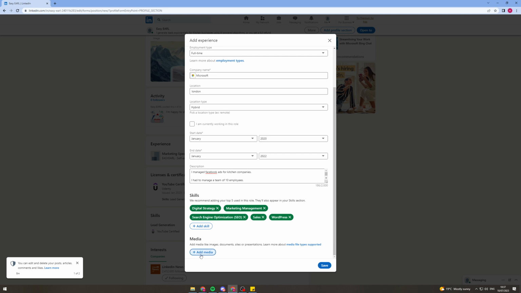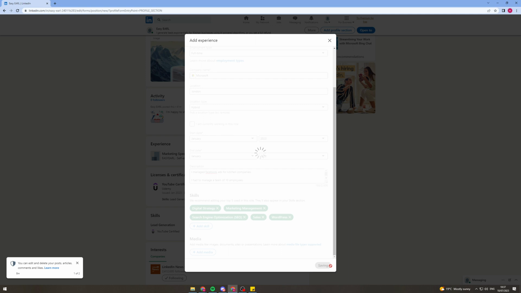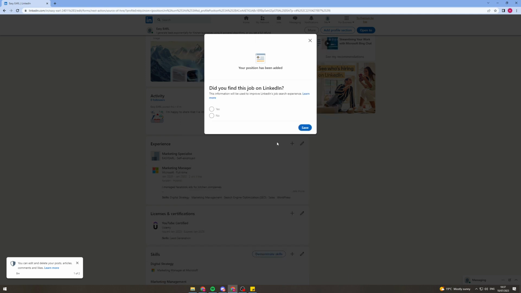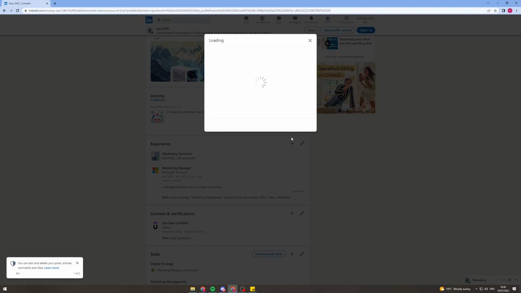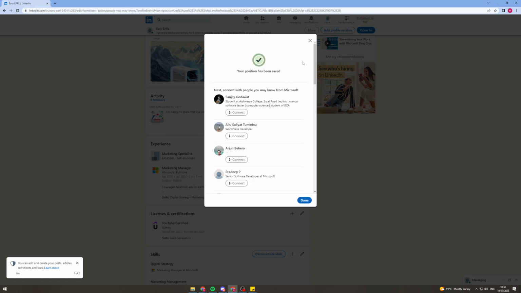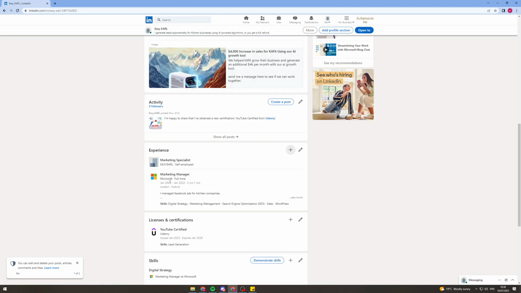And lastly, you can add some media here. So if you have documents, presentations, any work you did from there, anything that you think will be appealing to an employer, you can add that in here. Once you're done, you can hit save. And that is going to be added onto your profile. Did you find this job on LinkedIn? No. Press save, close this, and you can see that we have now added our experience here, and that's how we do it.